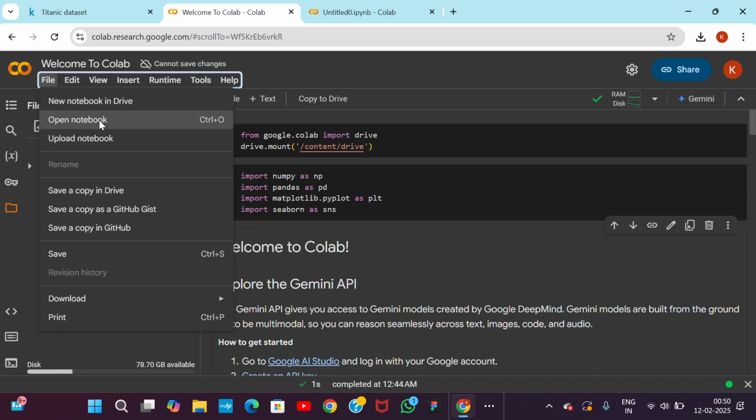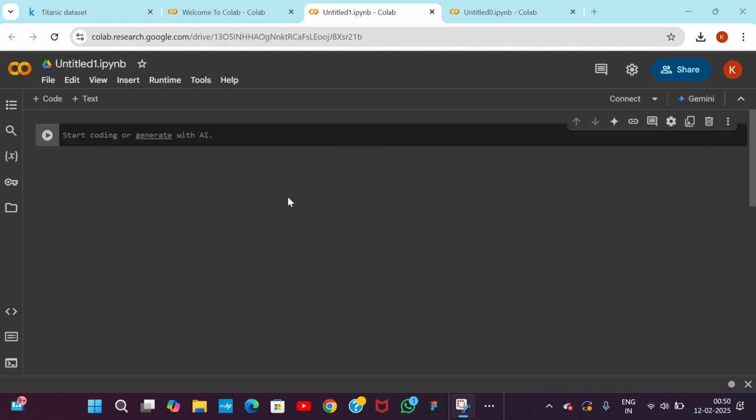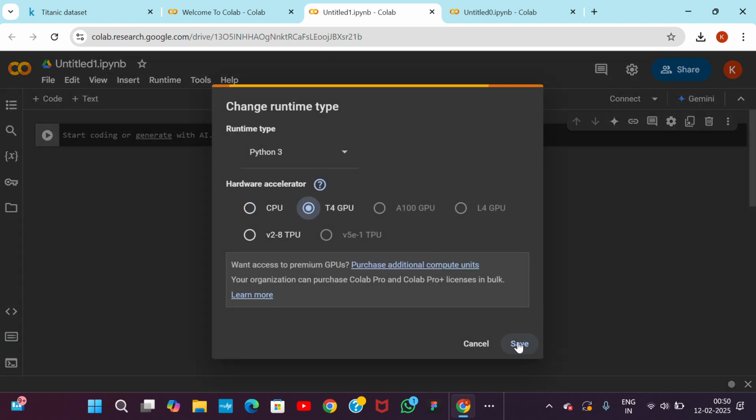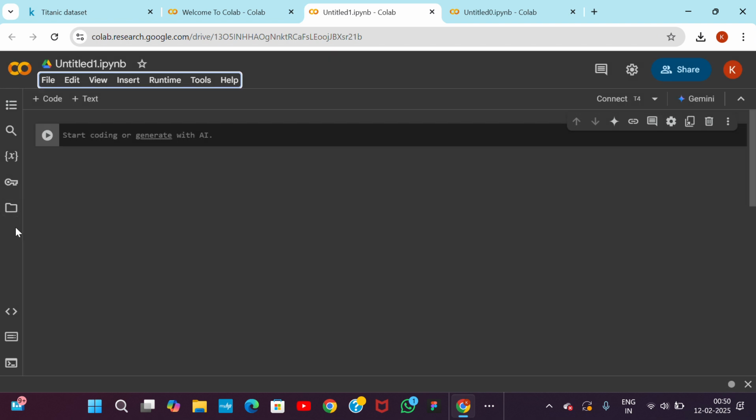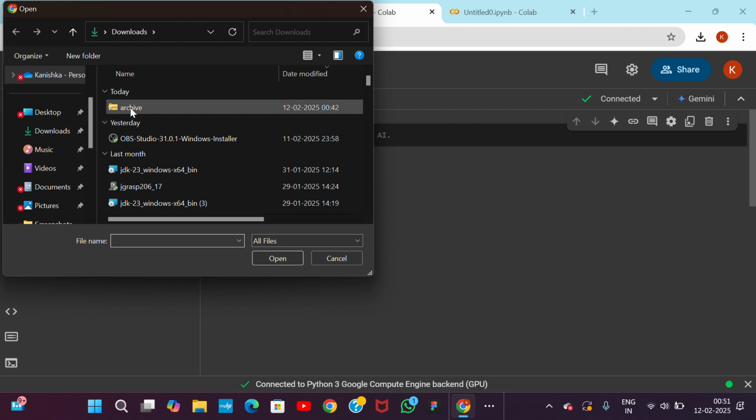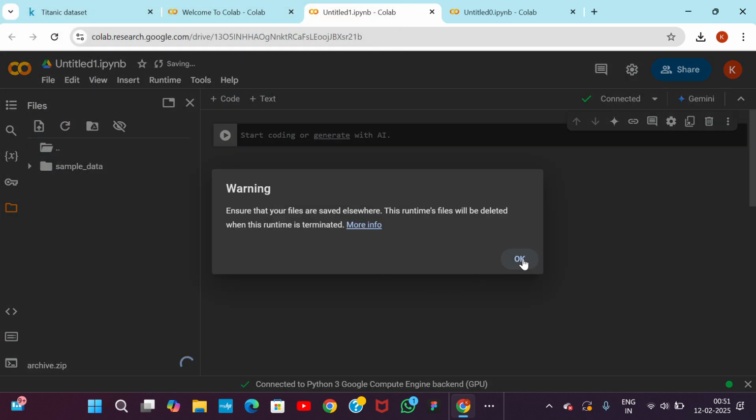Let's just go to new notebook. So our new notebook is open now. I'll just start by changing the runtime to GPU so that it processes a little bit faster. Next up, we'll have to go to files and now here upload. By clicking on this, we'll be uploading the data set on which we'll be performing EDA. This and then open.